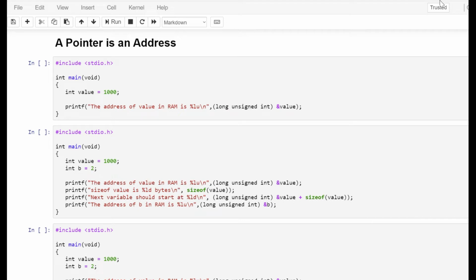So we've learned that a pointer is an address. It can be a pointer to a character string in memory. It can be a pointer to an integer value in memory, but it's just an address, a memory address. And so in this case, we're declaring a variable called value that's of type int, and we're giving it the value 1000.